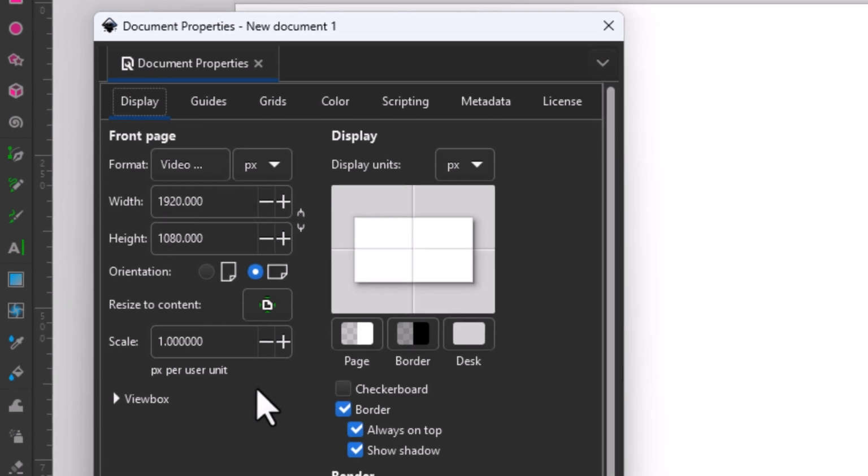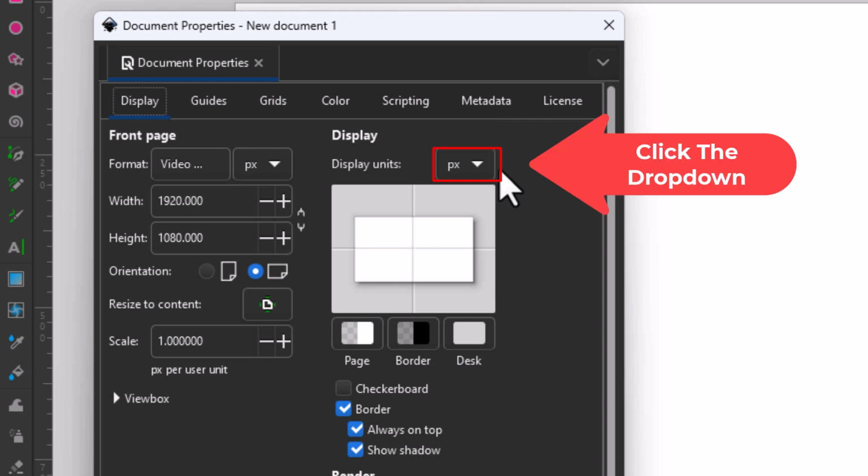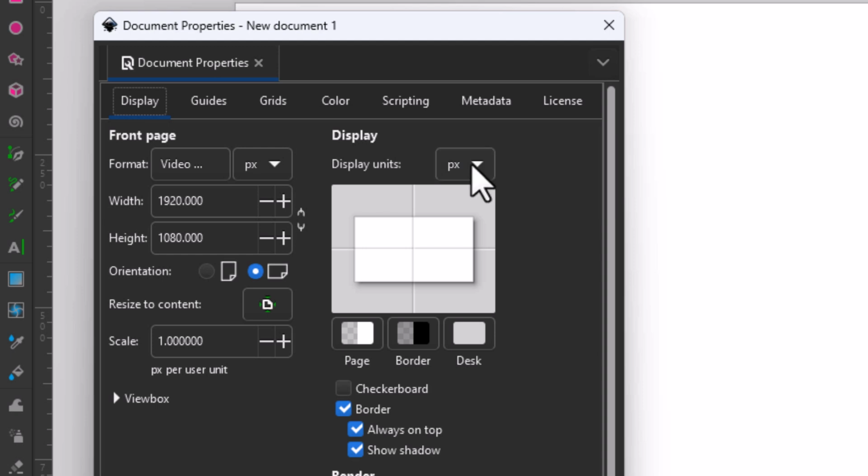And in this little dialog box that opens up here, your displayed units are right over here. As you can see, mine is currently being displayed in pixels. If you click this drop down here, you can change it to millimeters, you can change it to PC, you can change it to points, you can change it to inches, you can change it to centimeters. Say that I wanted to go with millimeters, I'll change it to mm for millimeters.